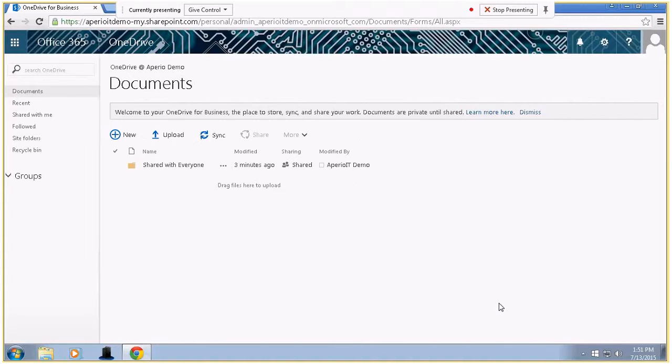Let me take you through what this looks like. Here we have the web version, and we have really nothing here. We have a folder called Shared with Everyone. That just means everyone in your organization, you don't need to invite them to share it. You can plop things in the folder. But really we have nothing here at this point. We can use the website version to upload, create something new, and when you click on New, it'll create like a Word Online document and save it into this location.